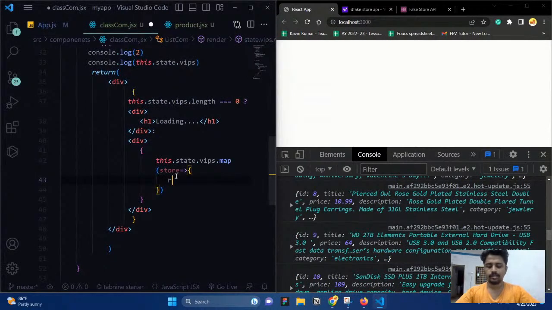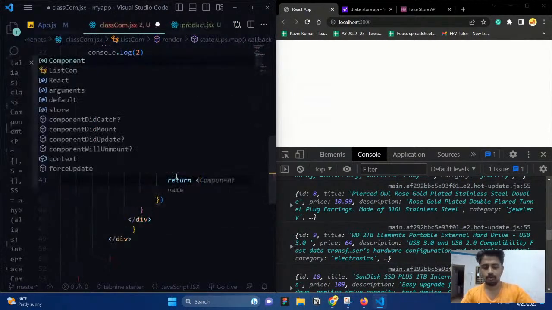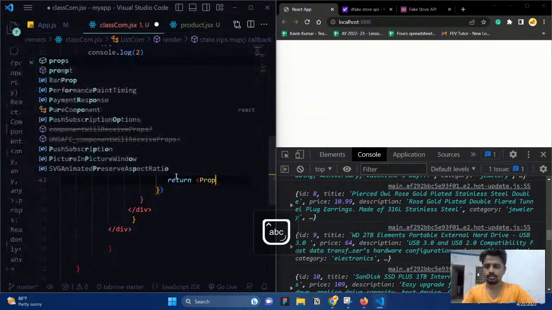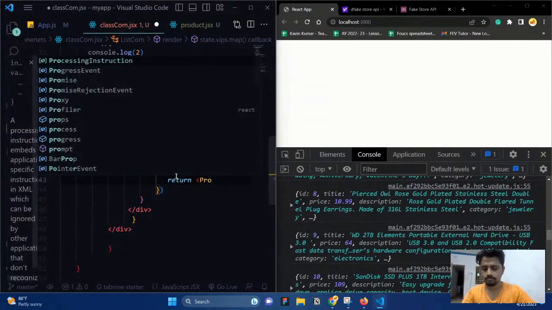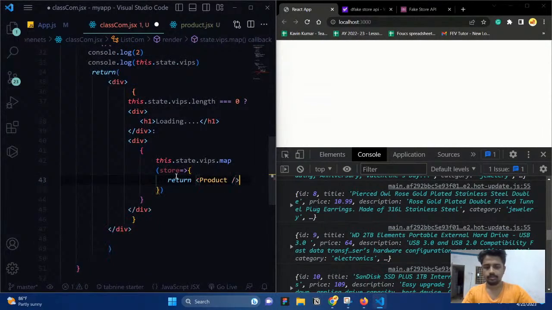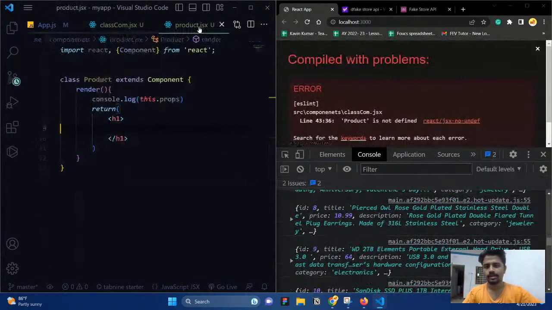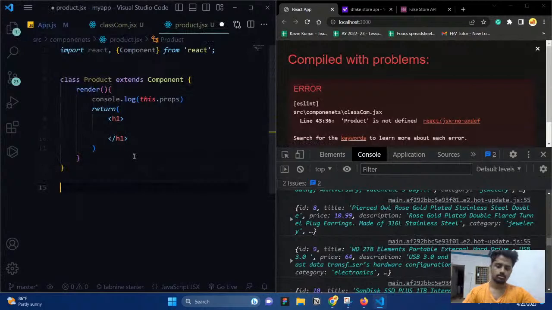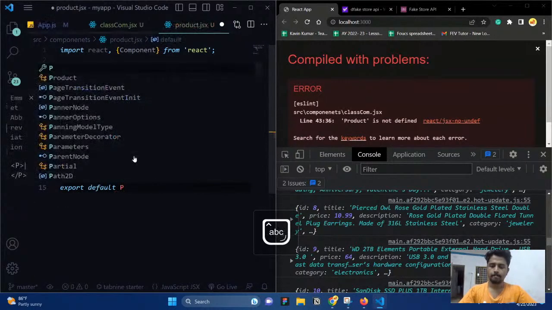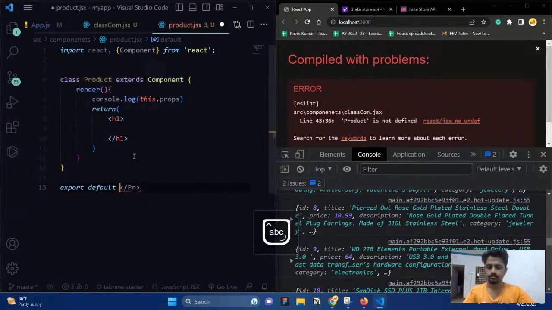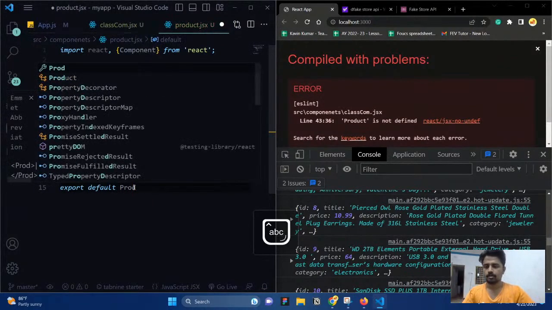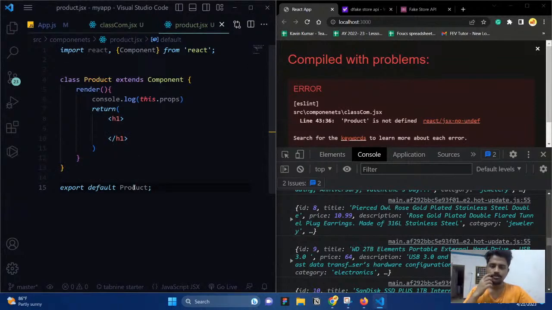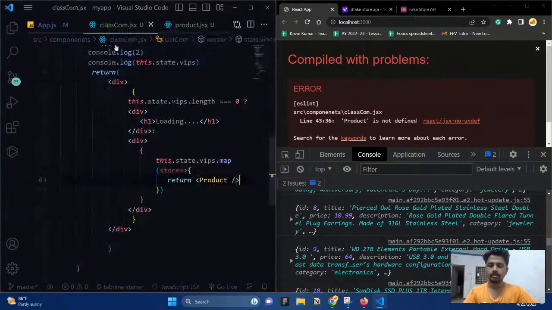And here we can pass it. So what is the component that I want to return? The return is going to be the Product component. I think we haven't exported that one. Let me export that one: export default Product. Okay, save it, and here we need to import it.